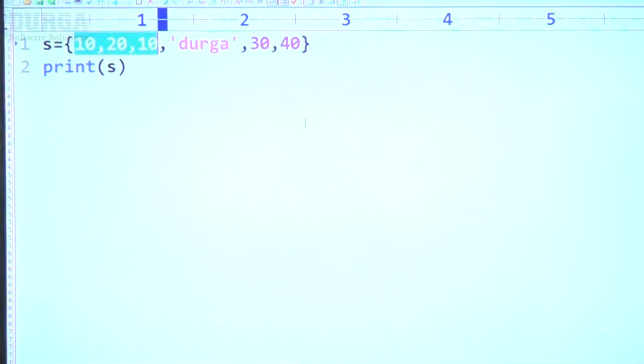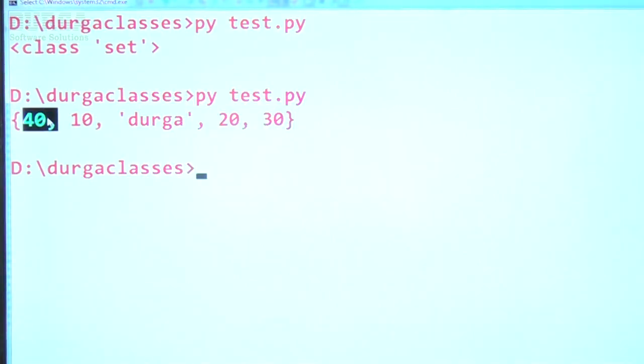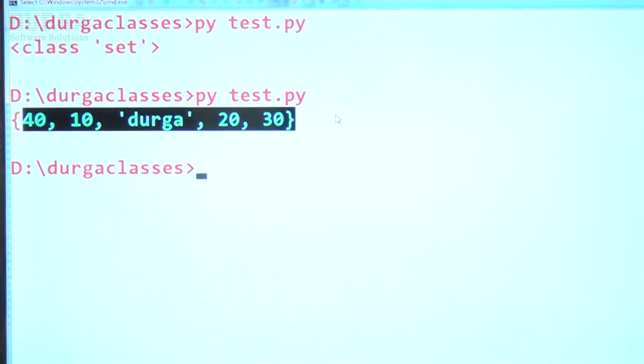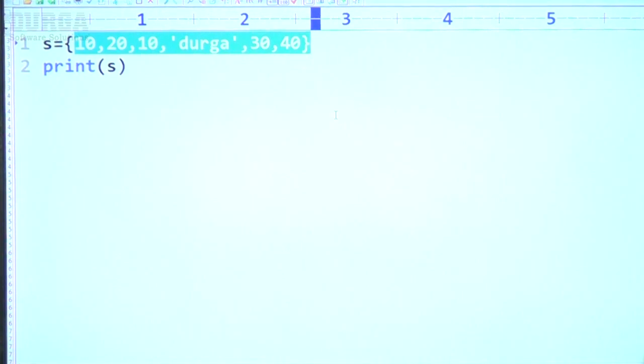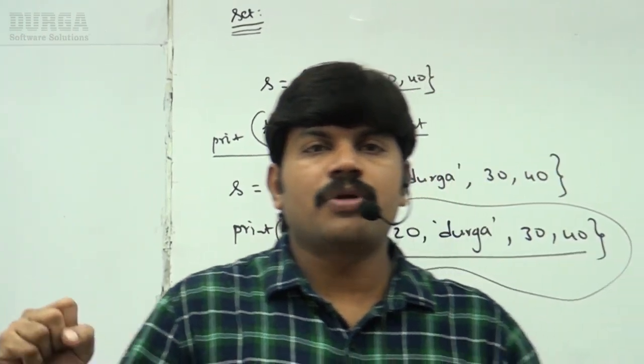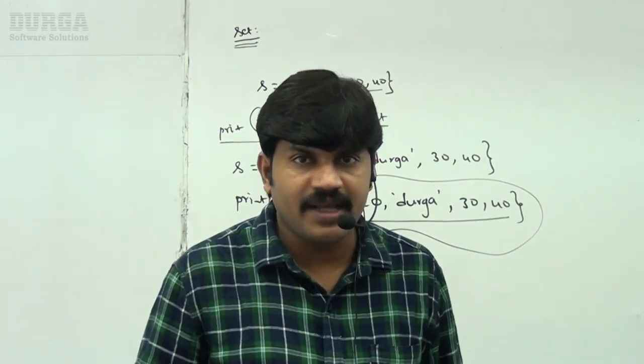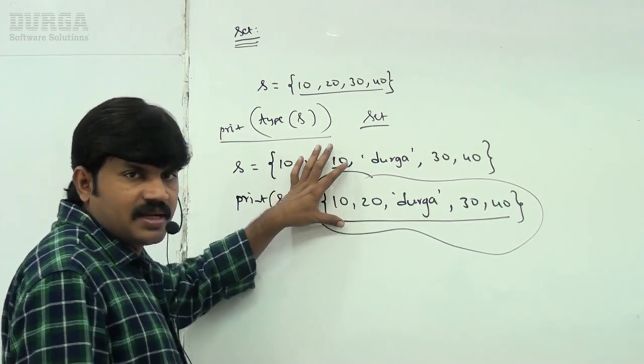But in which order is the output coming? Our order is 10, 20, 10, Durga, 30, 40, but the output we are going to get is 40, 10, Durga, 20, 30. So is the order preserved or not preserved? Not preserved. In the case of a set, such a thing is not applicable. If you don't want to worry about order, and you don't want duplicates, if you want unique elements only, it is better to go for the set concept, right?